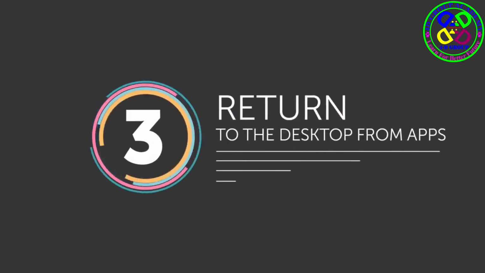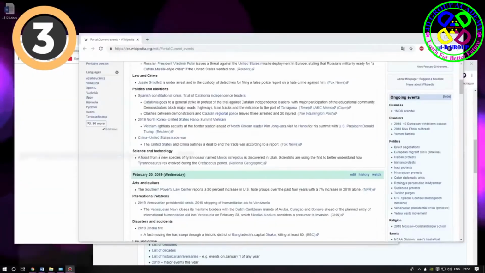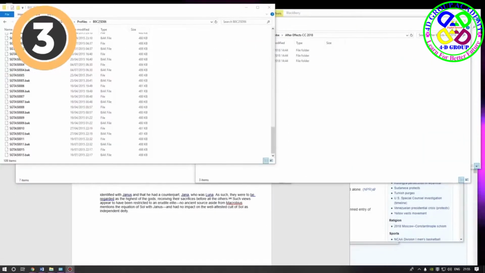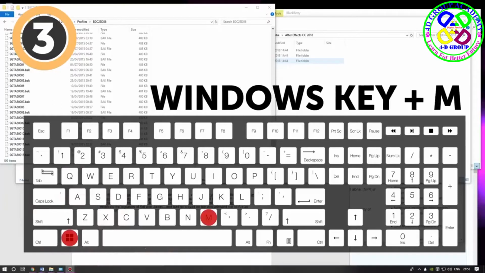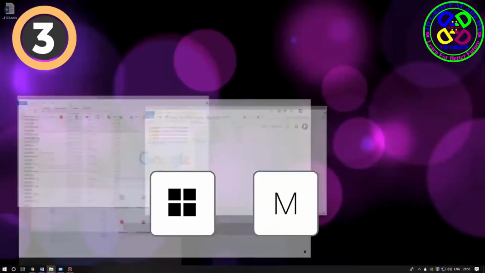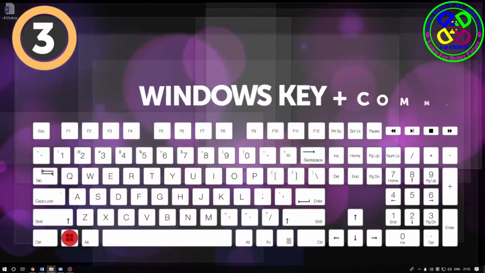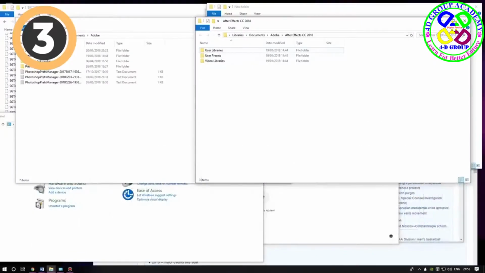Next, number 3, return to the desktop from apps. If you have many apps open on a desktop and you want to minimize them so that you can get to the main one, you can minimize them all at once. Push Windows key plus M to minimize all of them. When you want to bring them back, press Windows key plus comma, or Command plus F3.